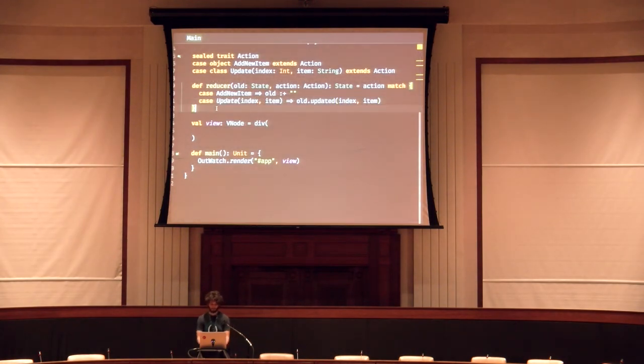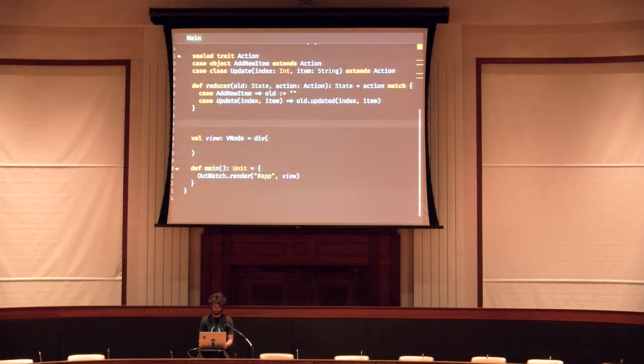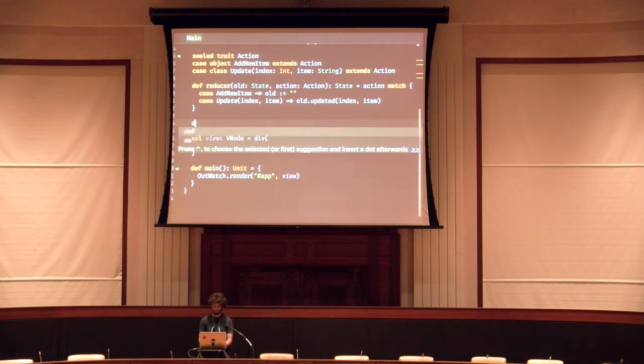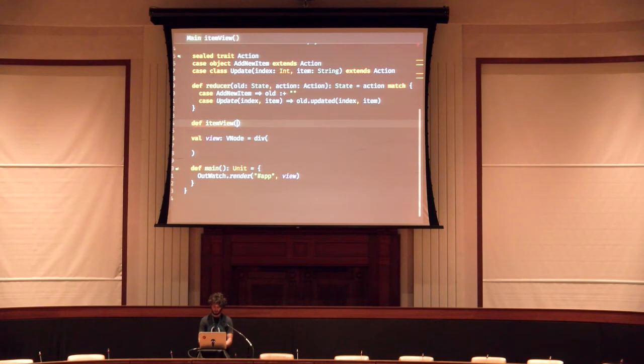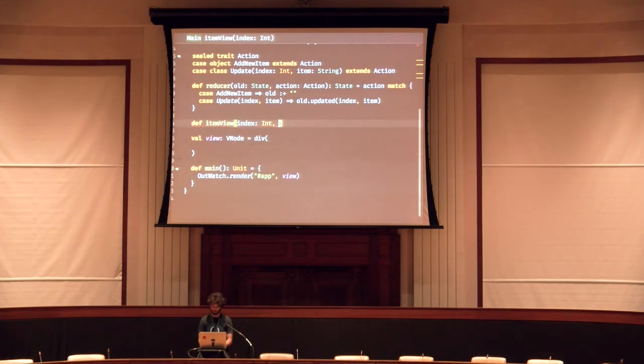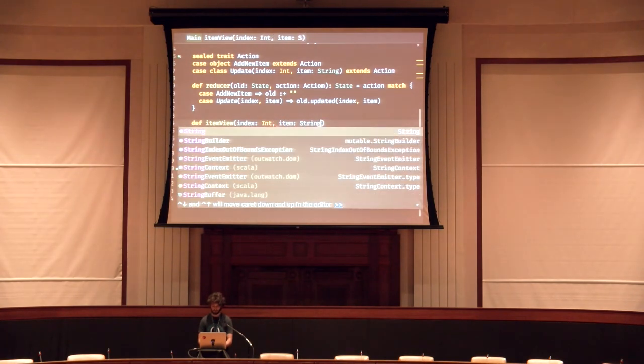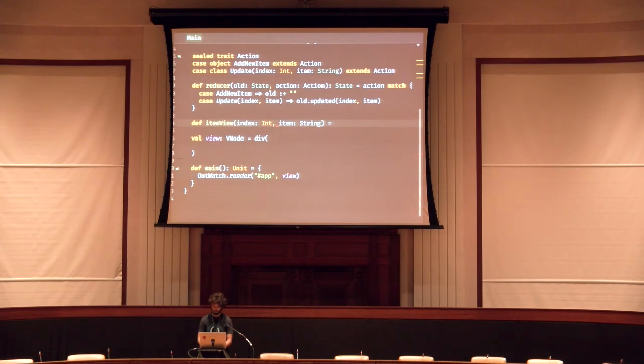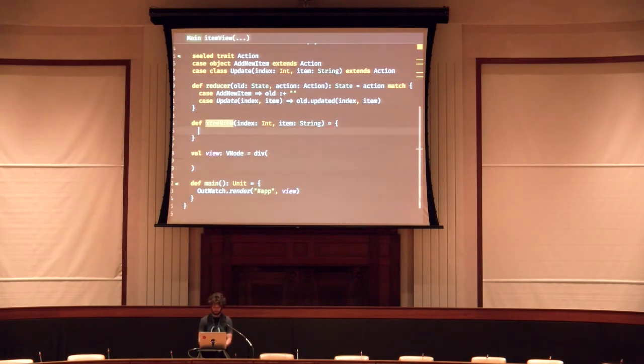And now what we need to do is create a view for our list. So the first thing we want to do is create a view for our item. We'll call it item view, and we need to parameterize this by the index and the actual item, which is going to be a string. And we want this to be just a list item.